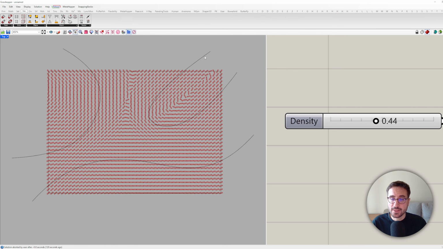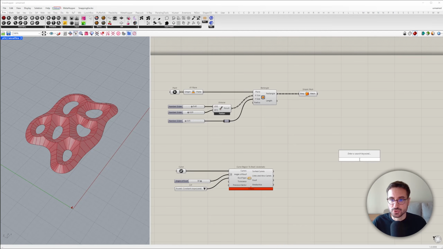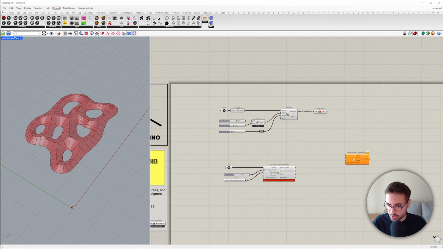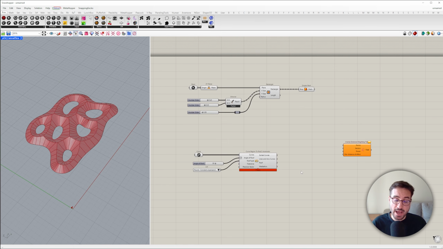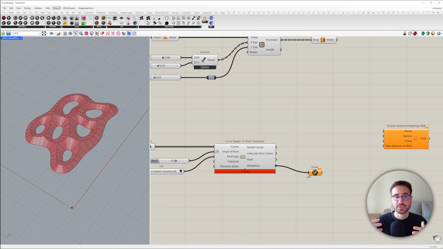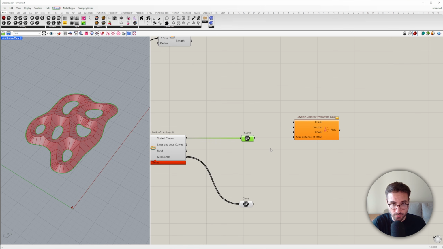Now we need to find a vector field that will control how tiles are oriented. For that, we'll use another Nautilus component called Inverse Distance Weighting Field. It requires points, vectors for each point, and power value. I want this field to be influenced by the roof topology. To achieve that, we'll use medial axis curves together with the roof openings.